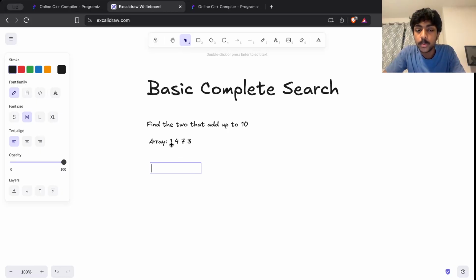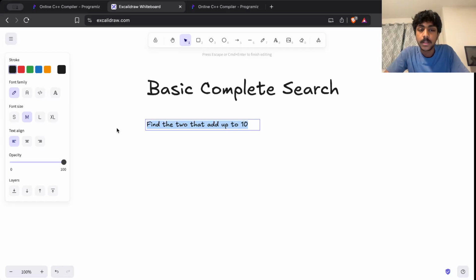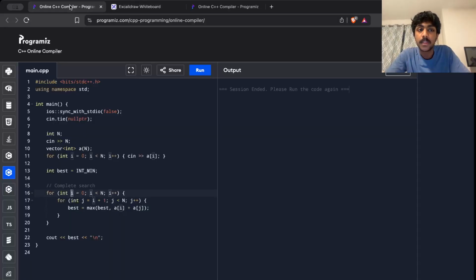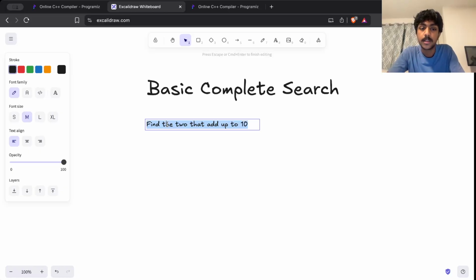So we would do 1 plus 4, 1 plus 7, 1 plus 3, then 4 plus 7, 4 plus 3, and then 7 plus 3, until we get a number that adds up to 10. And when we do that, we'll see 7 plus 3 adds up to 10, and we'll print that out as a solution. Okay. And we would use this solution specifically. We would use for loops for this, or we could use while loops, but we would use for loops in this one. That'll be easier.